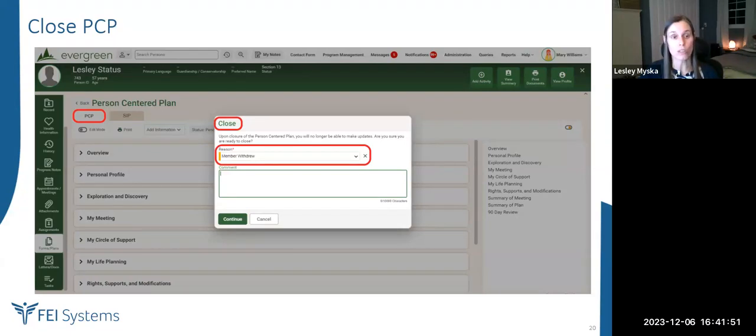This will truly close this PCP, so make sure that you're certain and you want to close before you do that. Once you close it, the system will auto close all of the associated service implementation plans that were attached to this PCP. They'll be closed with a reason of PCP closed and a comment that the PCP this service implementation plan was linked to has been closed. That will trigger a notification to those waiver providers that the PCP was closed and their service implementation was closed.